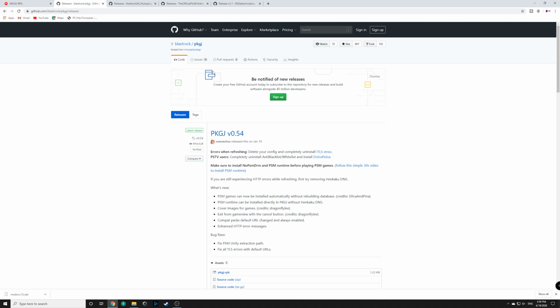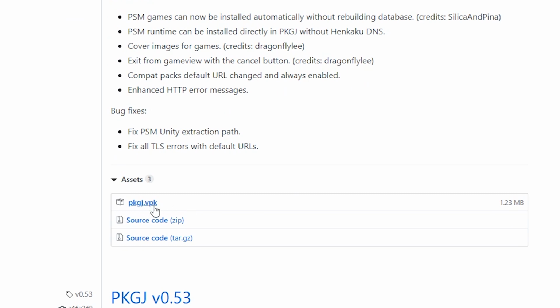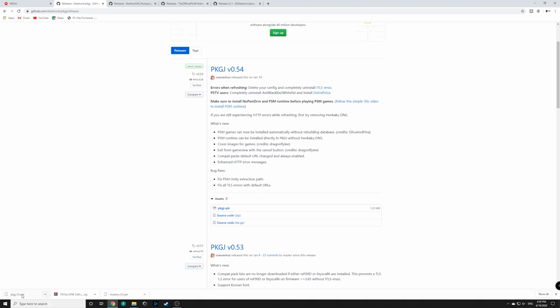Now, the other one we want to get is PKGJ, which essentially is a platform for us to go ahead and grab some new games and a different bunch of stuff that will be useful on your Vita. So click on this link that's in the description, go down to pkgj.vpk for version 0.54 and download that file as well. You should see the download start on the bottom of your screen if you're using Chrome.